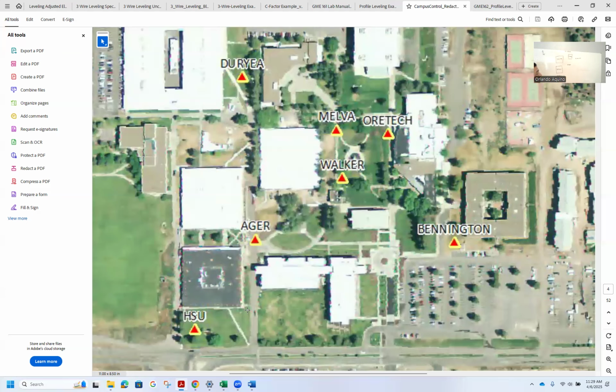So again, plan a route. First, get those distances checked in, and you can use pacing for now and try to figure it out pacing wise. If you want to be a little more precise, we can tape it with the rag tape, those big 200 footers that we have. We haven't got into EDM distances or 3-wire leveling, which is another technique. But for now, let's build a profile based off pacing or taping with the rag tape.